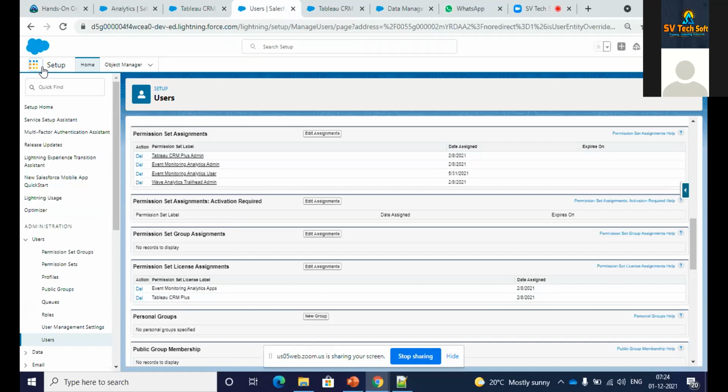But even if it's installed, if you're not able to view it, the main reason is this: you need to have this permission set license assignment Tableau CRM Plus, and this permission set assignment Tableau CRM Plus admin. These are the main two which are definitely needed.